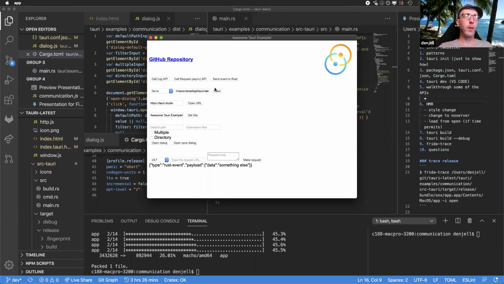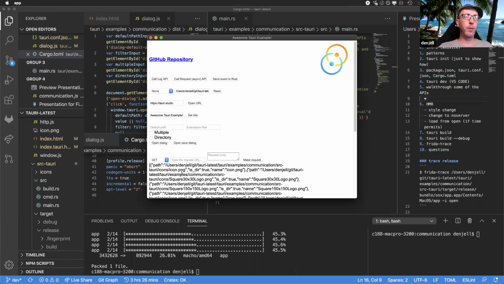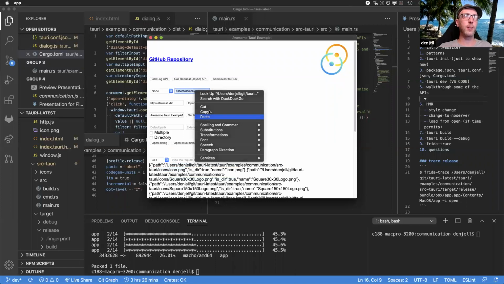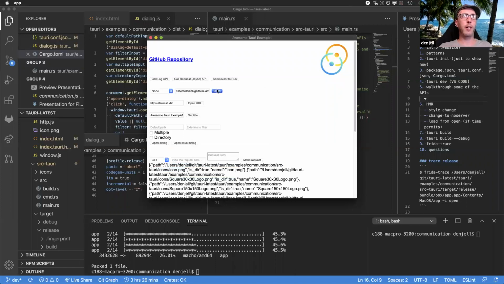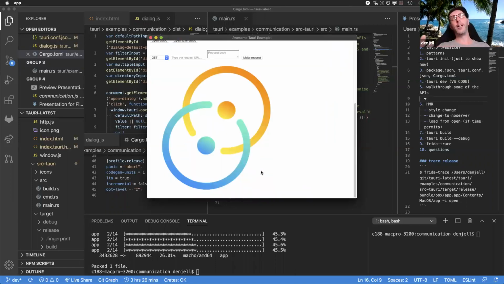So let's read that. Great. We've gotten that. I'm going to copy it. I want to see that. And there's my icon. Great. So we have just validated that the dev works and the build works.